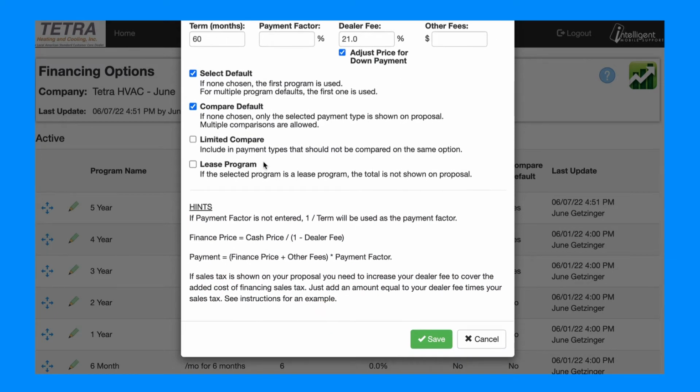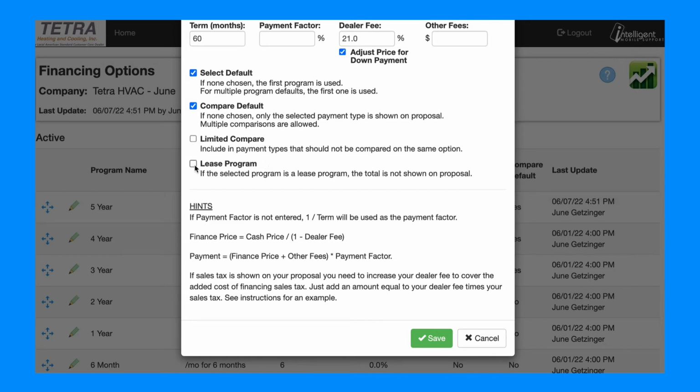Limited compare would be used when, perhaps, you have 2 or 3 0% APR programs that you're offering. Each of those programs has a different dealer fee. So the dealer fees would result in a different sale price for the system. So you probably would not want the programs to be displayed on the same option. So selecting the limited compare feature for this 5-year program would put it in a group. One program from that group can be offered to an option at a time.